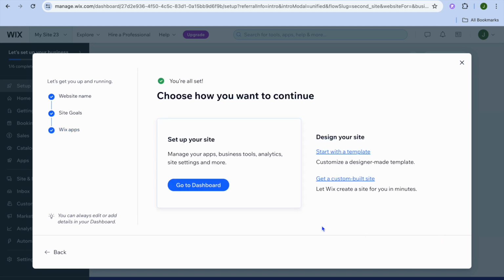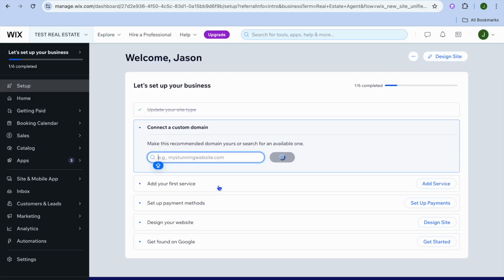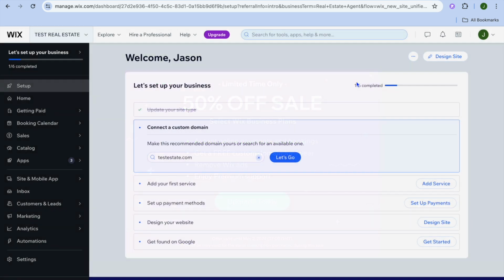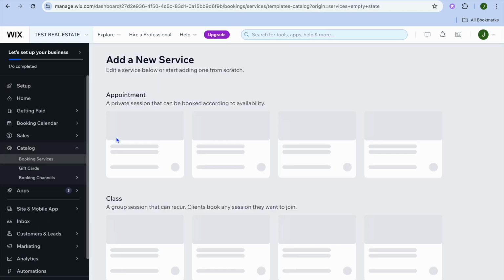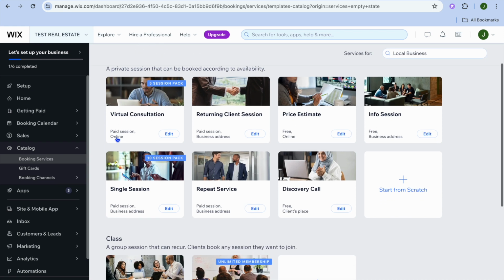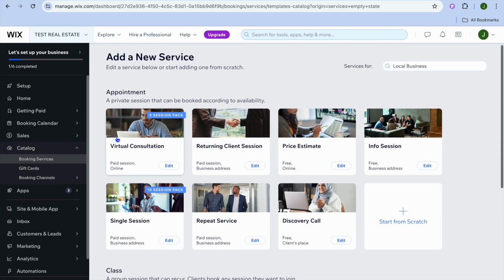Once you have tapped on Continue, all I want you to do now is tap on Go to Dashboard. After selecting Go to Dashboard, you'll go over to the left-hand menu option, and from here, you're going to hover over Catalog. Then you're going to select Booking Services. After selecting Booking Services, from here you can see some recommended services that you can choose from, or you could tap on Start from Scratch and you can set up the different services that you'll be offering.